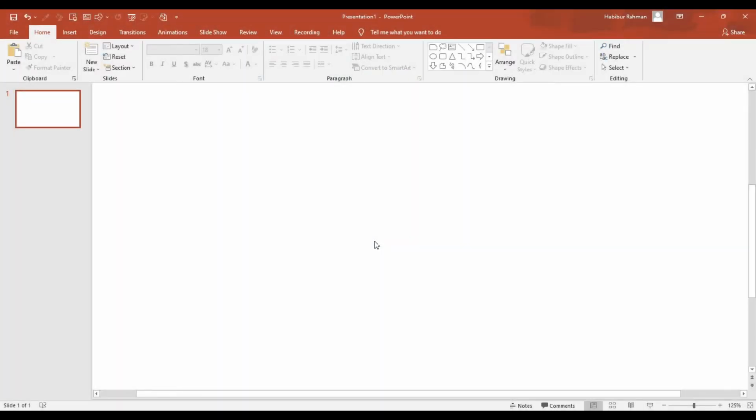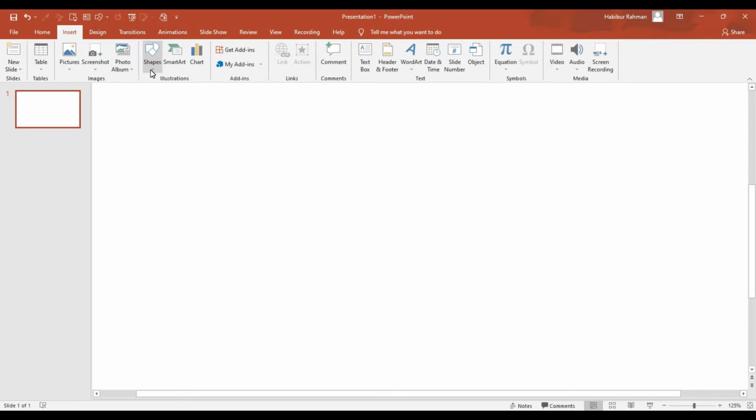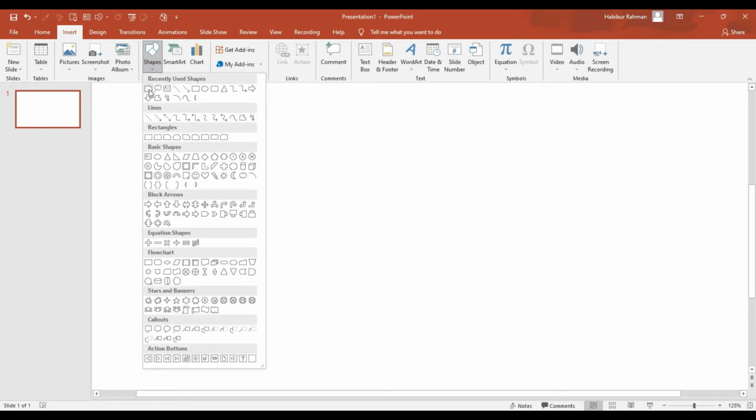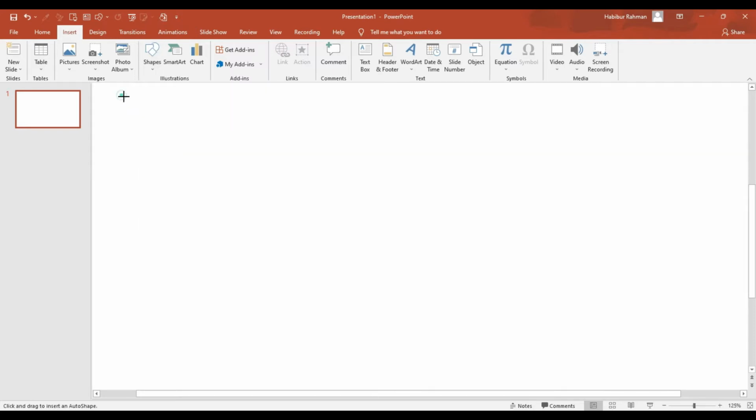First of all, I am going to describe about shapes. To do this, go to Insert, then Shapes. Draw a shape as you want. Here you will see a lot of shapes: lines, rectangles, basic shapes, block arrows, and so on. I'm selecting here rectangle. I'm drawing a rectangle here.